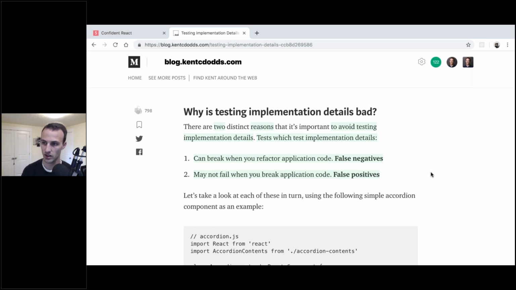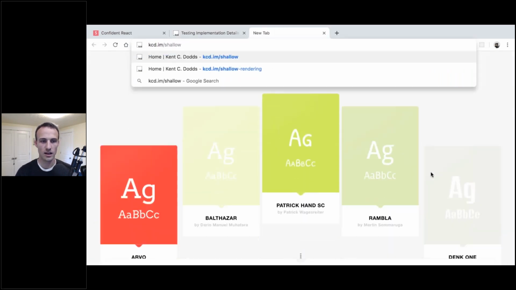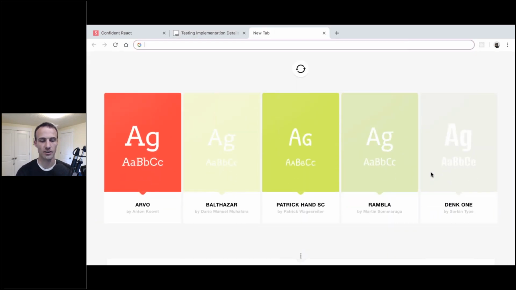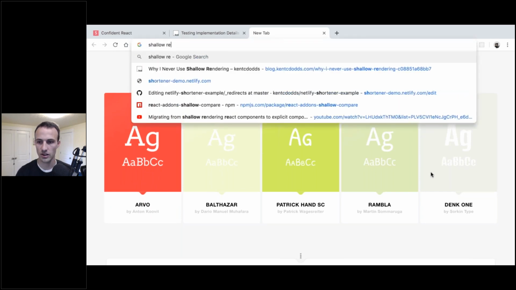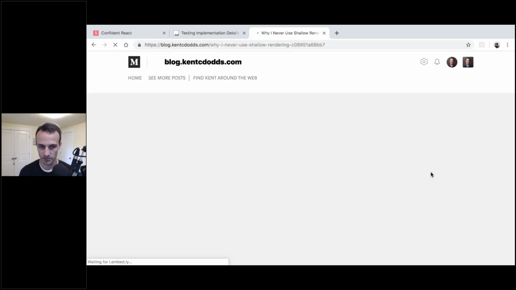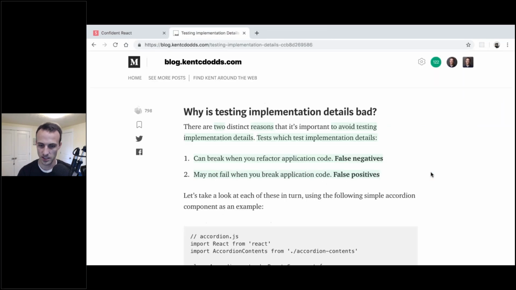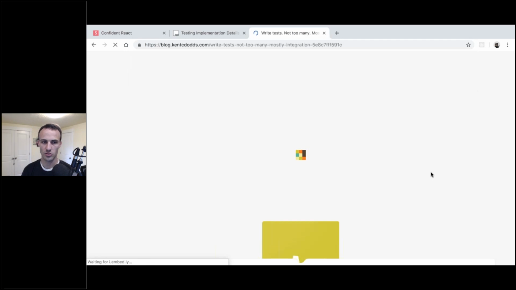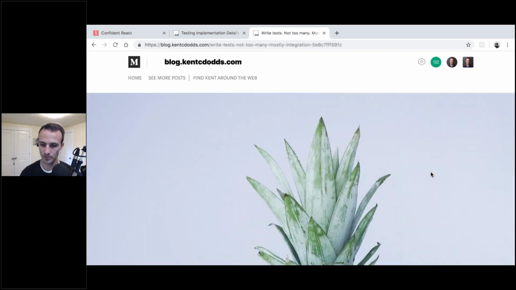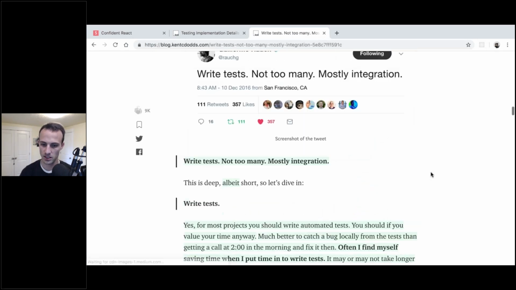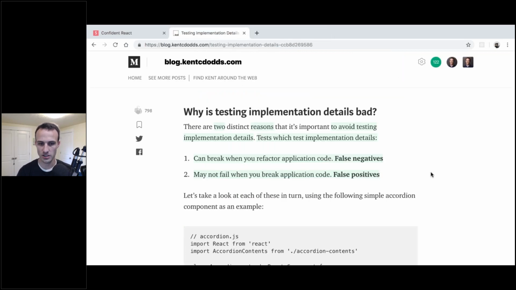Well, never use shallow rendering from Enzyme, ever. I've got a blog post about that too: Why I Never Use Shallow Rendering, where I describe how all of that is a big implementation detail. And there's also the blog post, Write Tests, Not Too Many, Mostly Integration, where I talk a little bit about this as well, where you can focus mostly on avoiding implementation details.